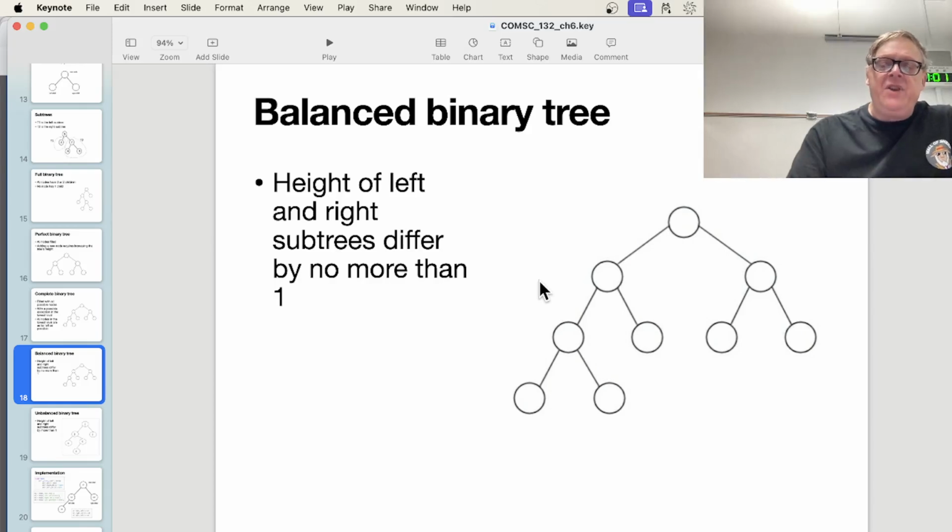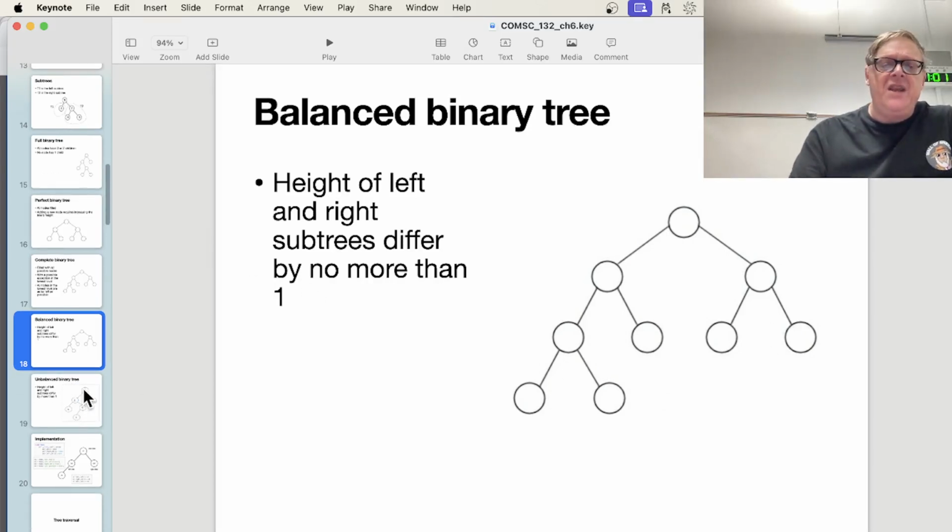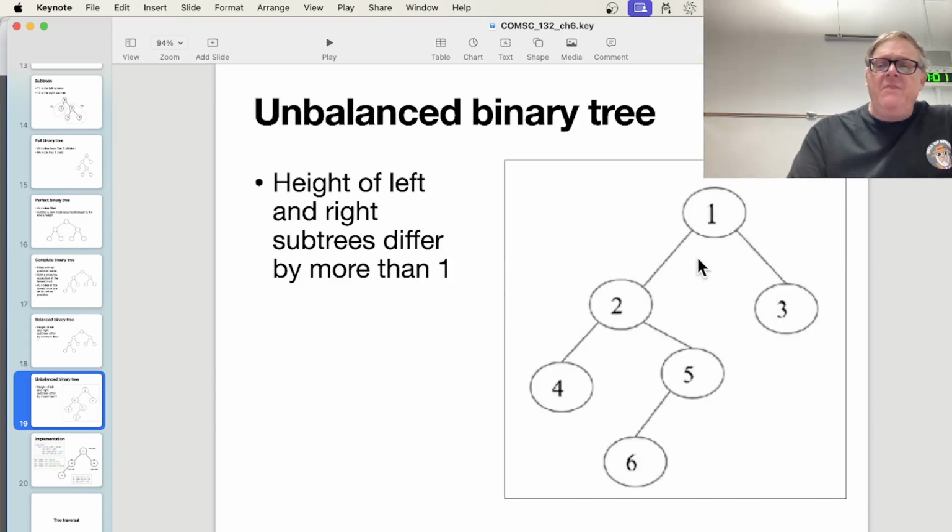All right, and a balanced binary tree is where the two sides differ by no more than 1, which is pretty much the same thing. And here's an unbalanced binary tree. I have all the kinds of nodes on the left, but only one node on the right, so that's not balanced.